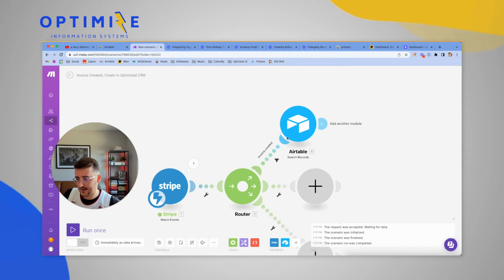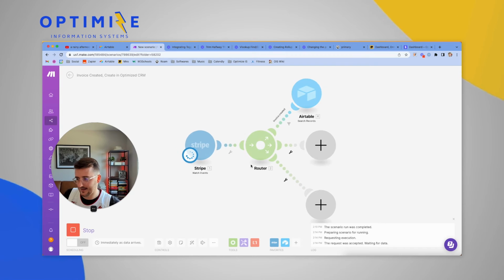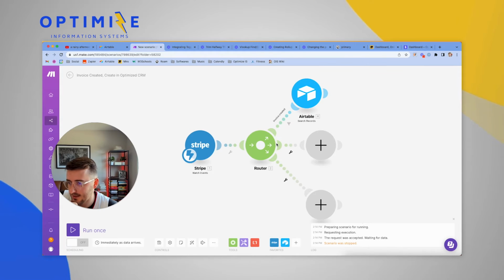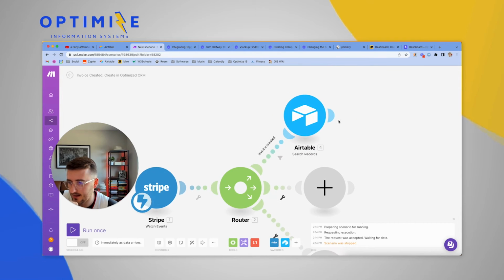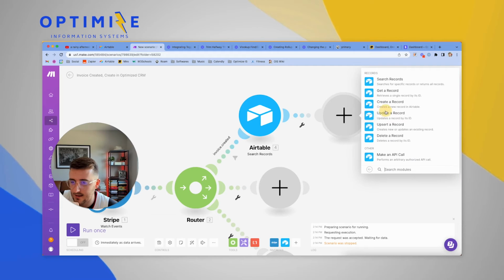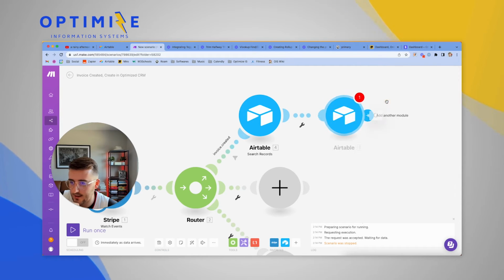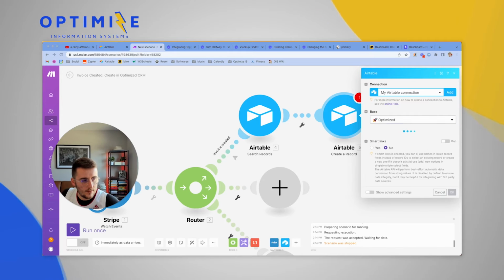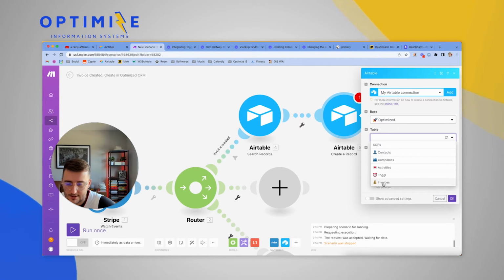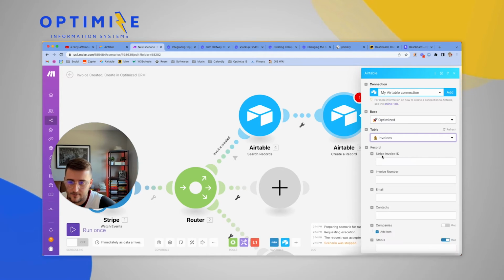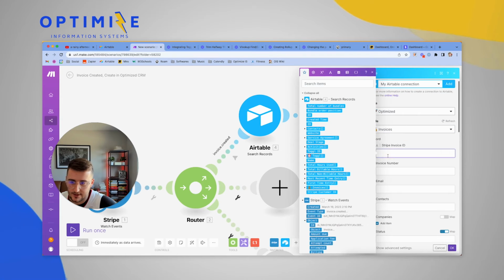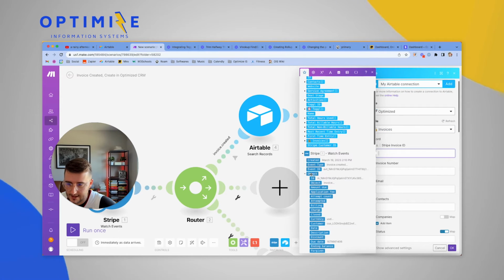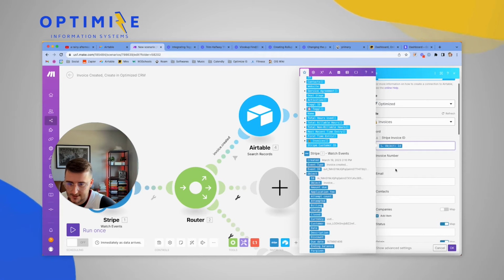All right, so now, let's see, can I run that on the one that was created? Probably not anymore. So that's what it's going to do, and it should find a record. And then what we're going to do is create the invoice record. So this is again going to be in the optimized CRM, and it's going to be in the invoices table. So the Stripe invoice ID, we will pull from this invoice ID object right there.